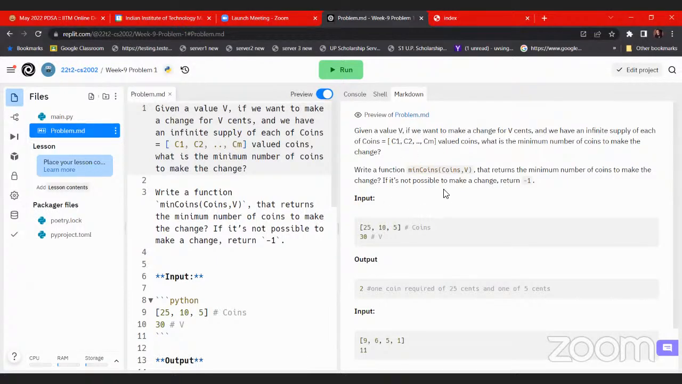So write a function minCoins with two parameters, coins and v. Coins is basically a list of coins with different values, and v is the total value which we need to make with the coins. It returns the minimum number of coins to make the change. If it is not possible to make the change, then return -1. So this is the problem statement for the first problem, and now you can think about what concept you should use to solve it.